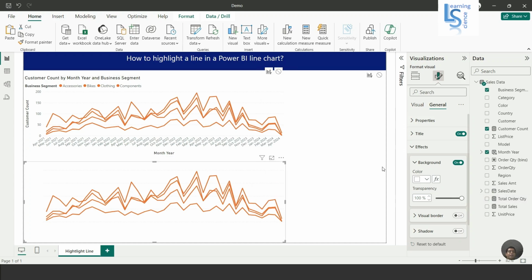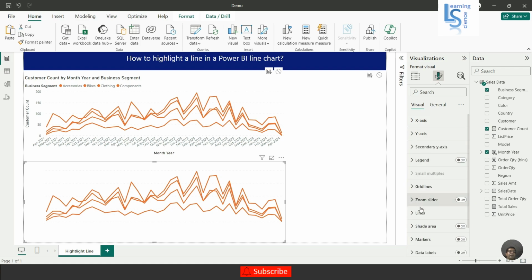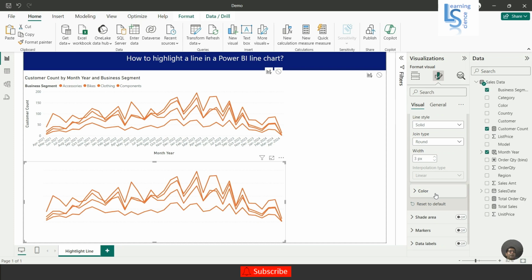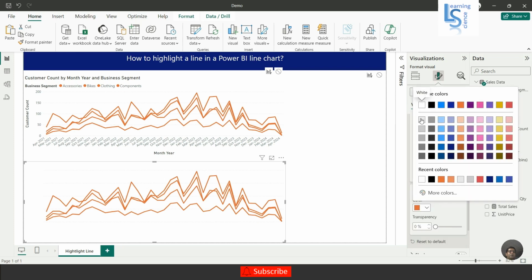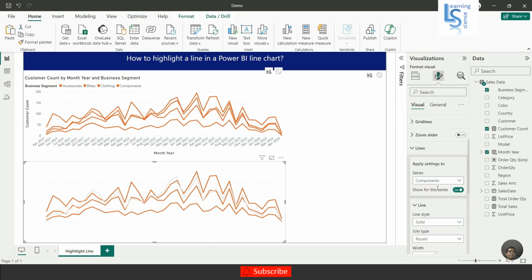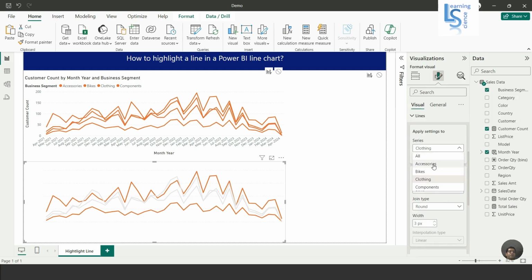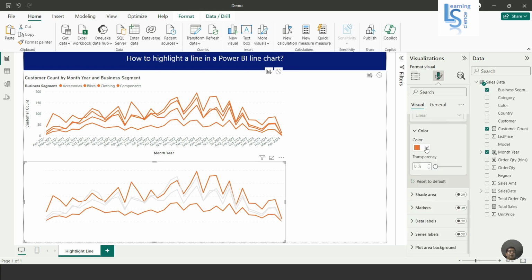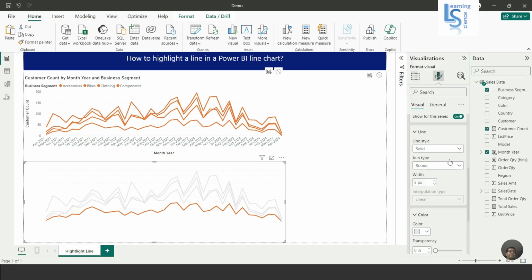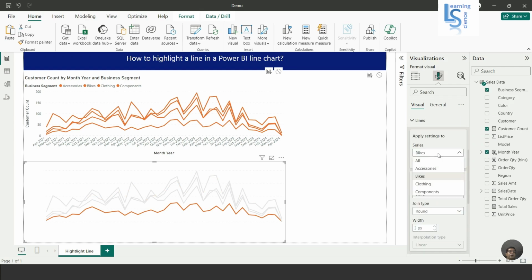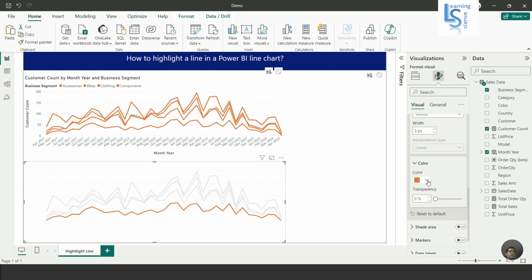Now for this visual, I'll use a different color. Again, I will go to the visual options, and in the lines I will select a gray color. So component, clothing, I'll select as gray color. Now for bike also I'll make it gray color. And the last one, accessories, I will also make gray color. So you can see here all lines are gray.